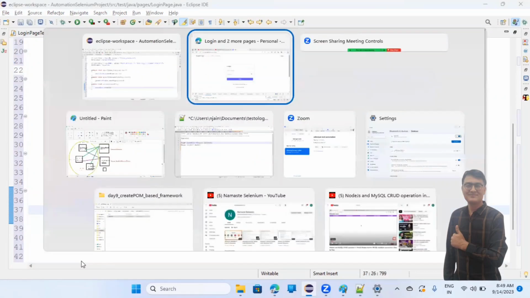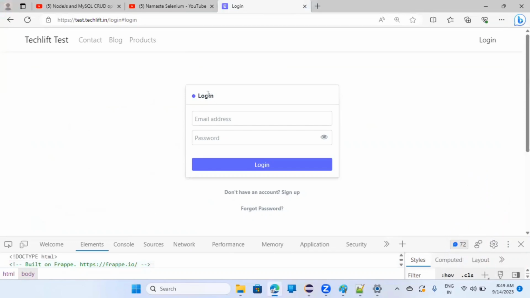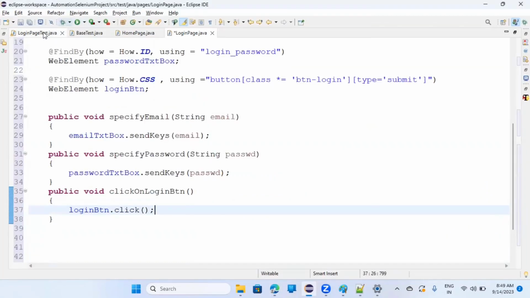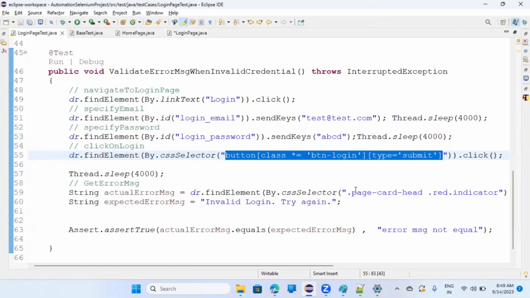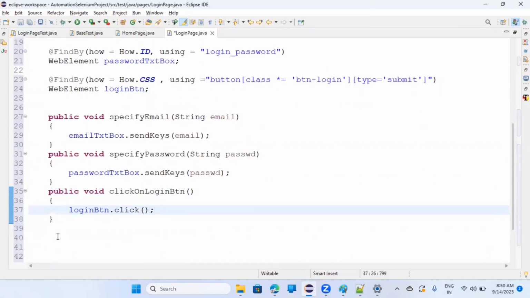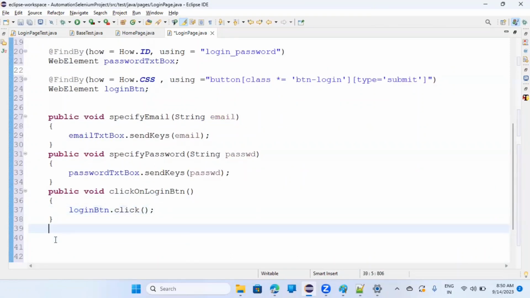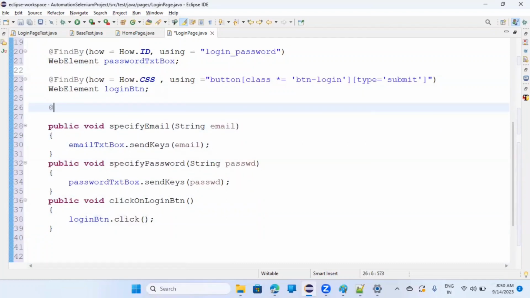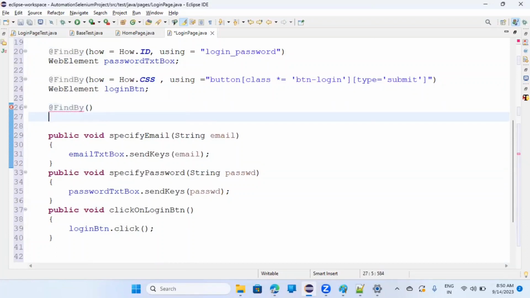Okay, what is the next thing? Some error message can come, right? So we have to capture that error message. That error message is under this CSS selector, this one. So there should be an element related to the error message as well. So here we'll create @FindBy, and the element is WebElement. The element is errorMessage.